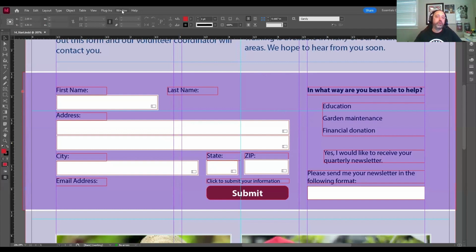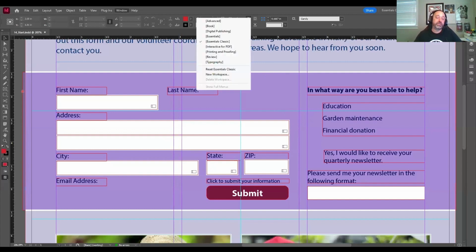So we're going to go to the window. Once you have it open, we're going to go to the Window menu at the top. Go to Window, and the second option there is Workspace. We've looked at this before. There are different ones: Advanced, Book, Digital Publishing, Essentials, Essentials Classic, Interactive PDF, Printed Proofing, Review, and Typography.